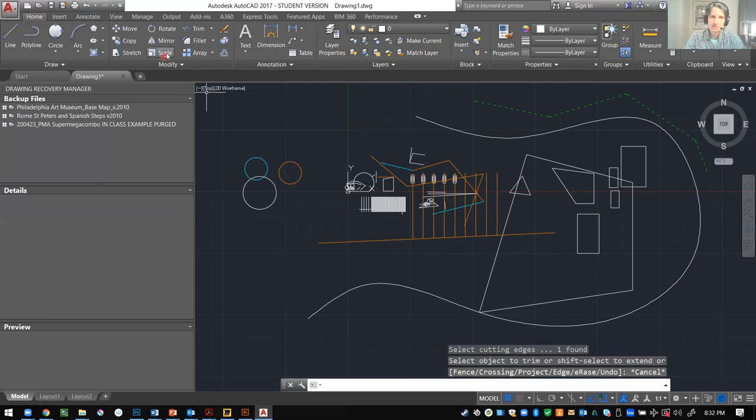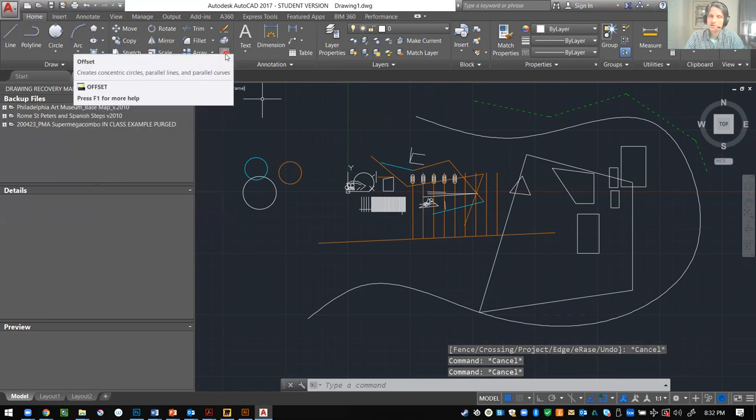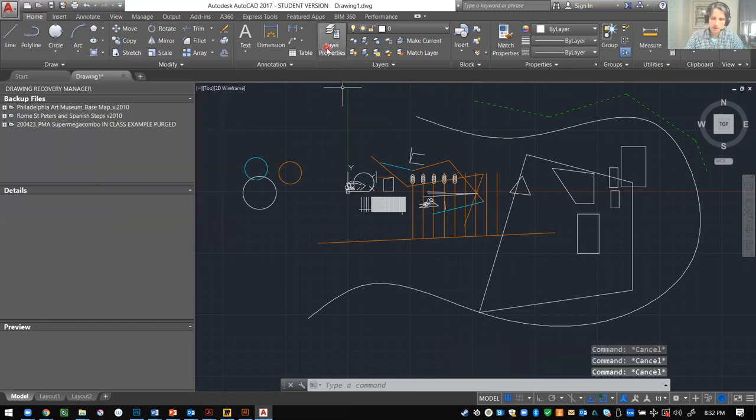Array, AR. Scale, SC. Explode, EX. We didn't go over offset. Go ahead and explore it. It's not a dangerous tool. Layer properties.